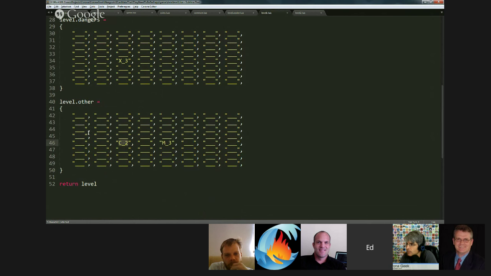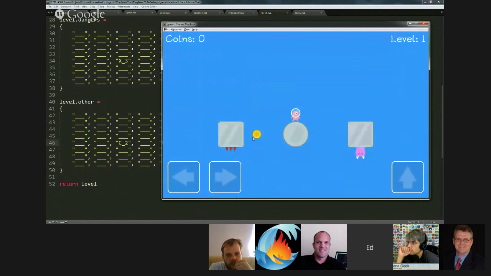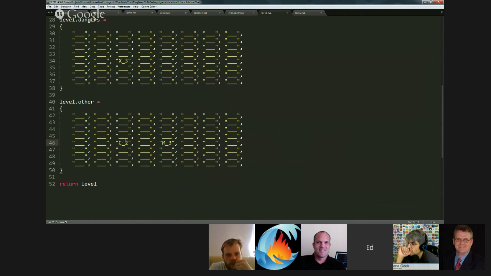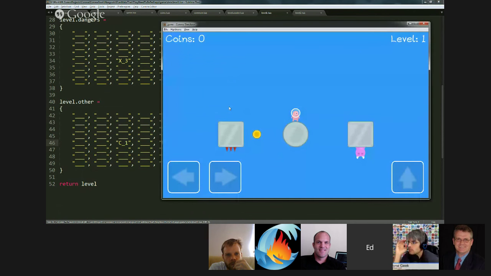So just to be clear, these things are exactly in the same position in each of their individual tables. So if I want a coin and I want to move this coin to the top, I'd put a coin marker in the other table at the same position as that block, but I would change it to C1 because 1 is the position for the coin at the top. Now I'm going to have to show you this code so it makes sense. Now when I load it, the coin is at the top.